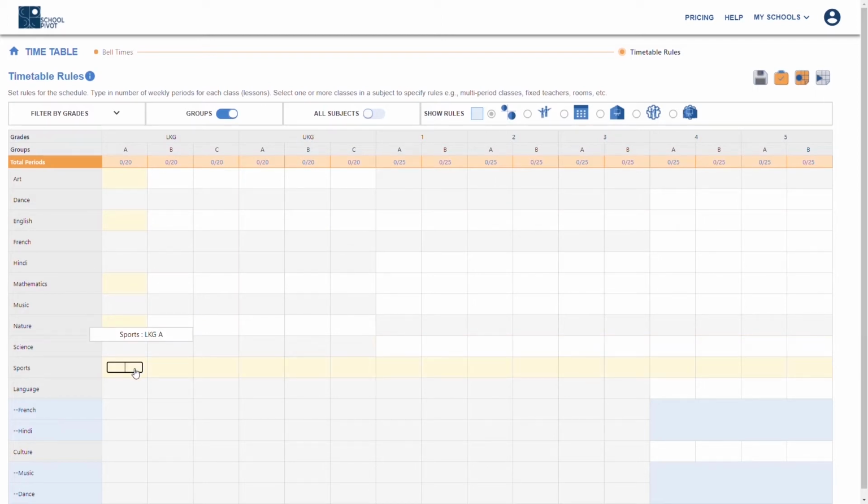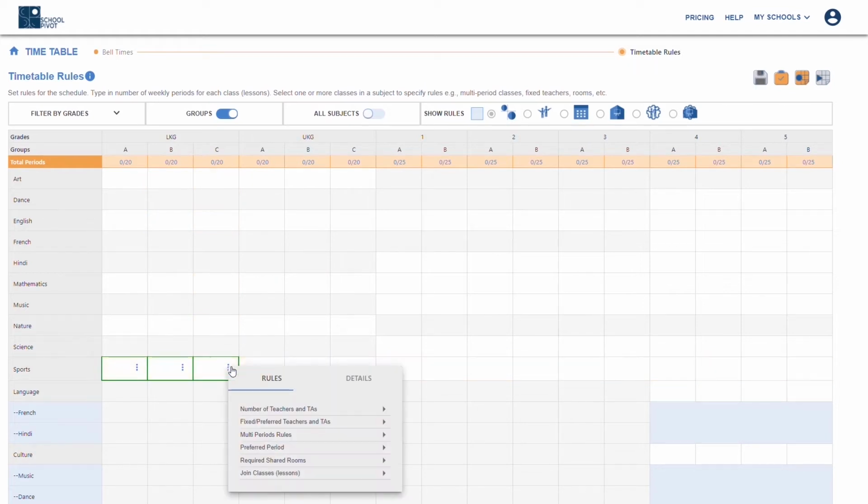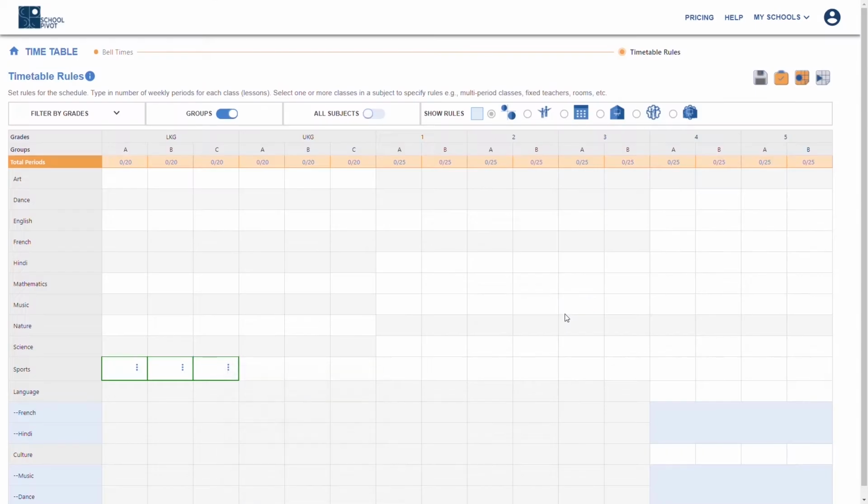I will select the classes while holding the control key. Now, I'll use the menu to select the joint constraint rule. A joint class usually has multiple teachers and some shared rooms. We will set the teachers and rooms for these classes later in other rules.